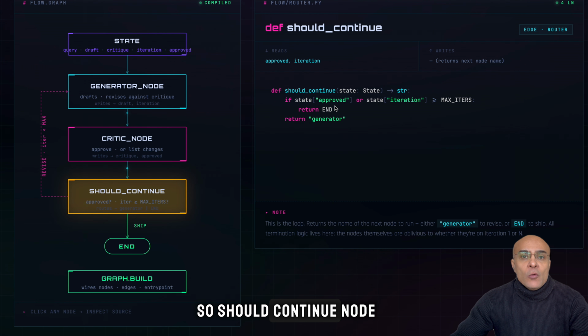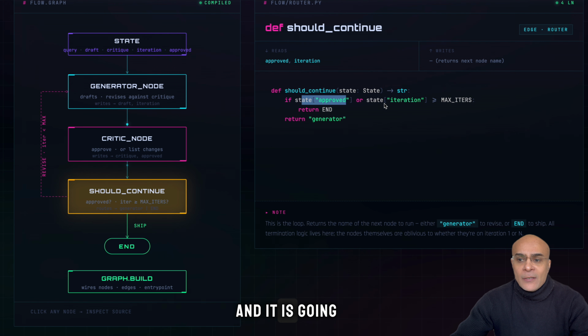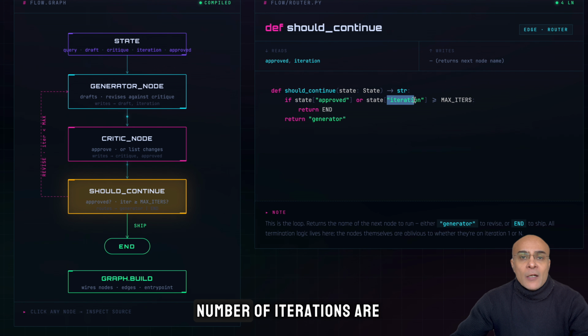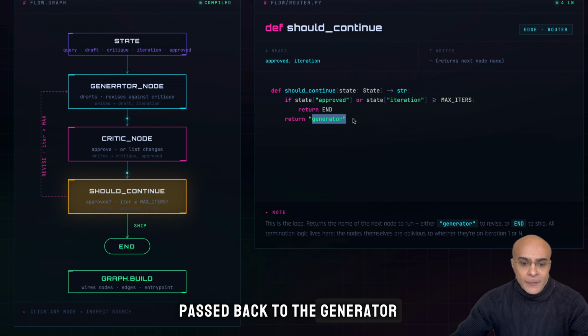Now let us see the should continue node. The should continue node is very simple. It is just taking the approved variable from the state, and it is also going to see if the number of iterations is above the maximum iterations. If yes, then it is just going to say end, and if the approval is not given, the work is passed back to the generator.